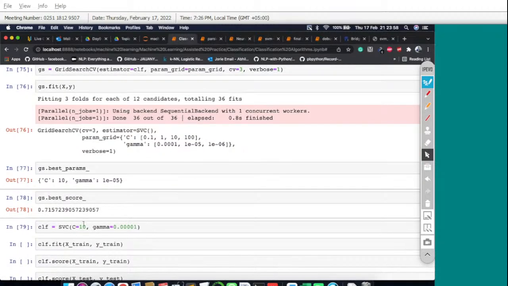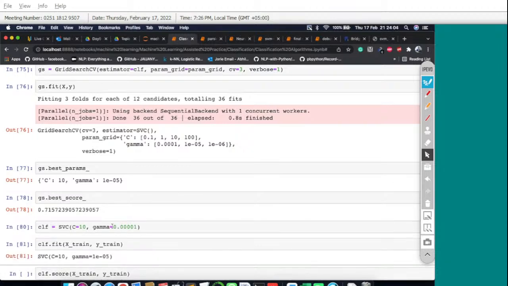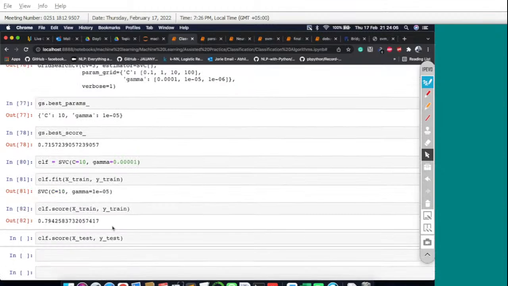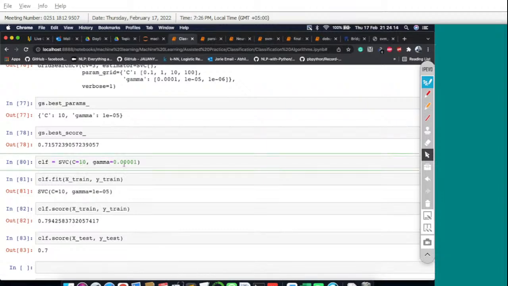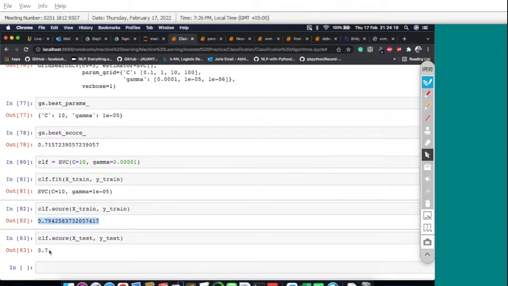Now let's train a model for these specific values of C and gamma. Yeah, 79% train accuracy and 70% test accuracy. On that specific value of C and gamma, the train accuracy is 79% and the test accuracy is 70%. Clear everyone?